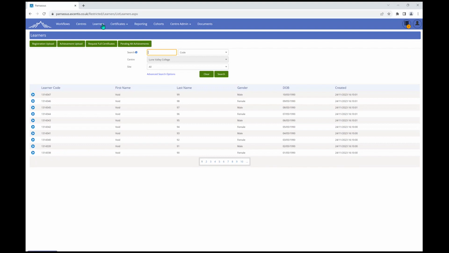So as you can see, it will give us a list of learners that are currently registered to the center. And we can see there's a lot of different learners here. All of these are just being used for testing at the moment. But we could click into one and have a look.